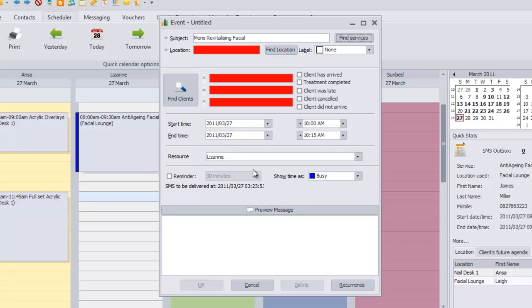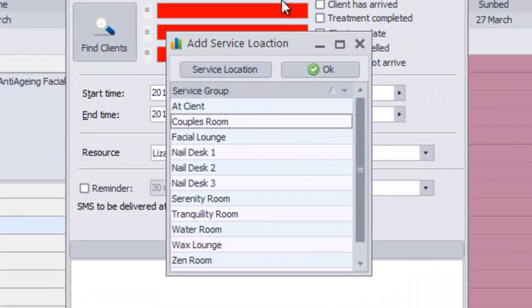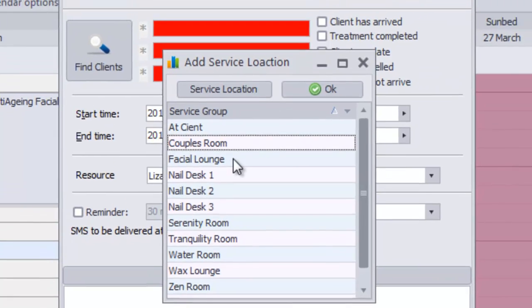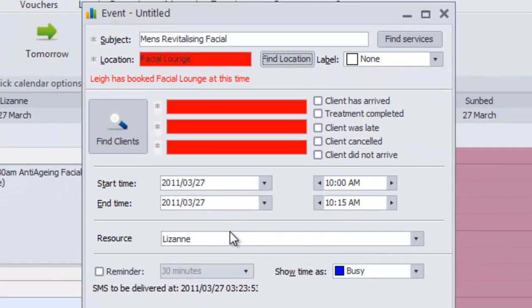The next thing we're going to do is find a location. Where do we want to facilitate this treatment? So we click on the Find a Location button, and let's imagine I want to facilitate this treatment in the facial lounge. We double click on it. But now we have a problem.